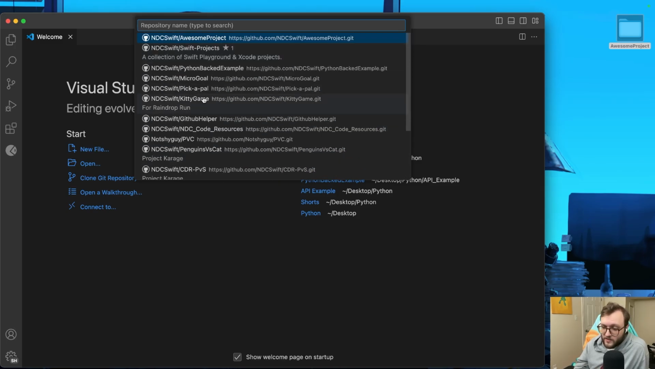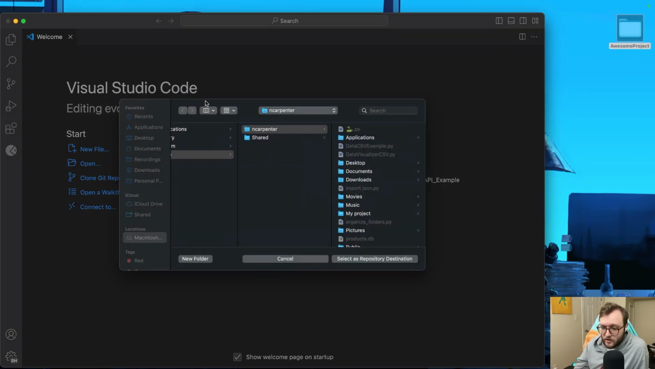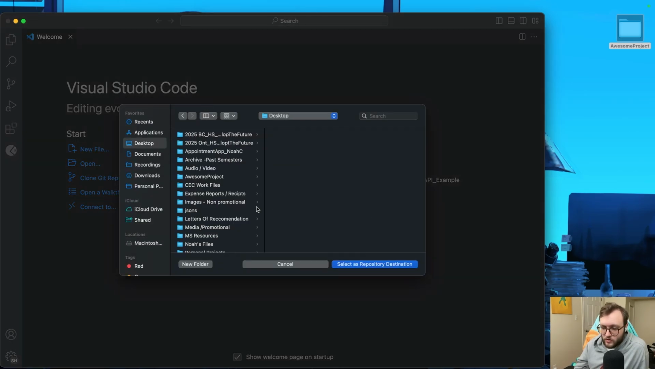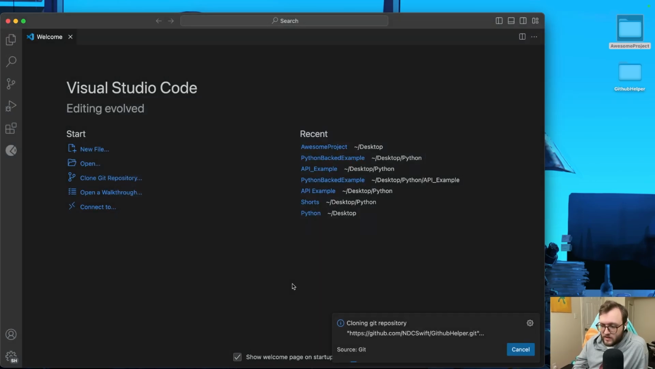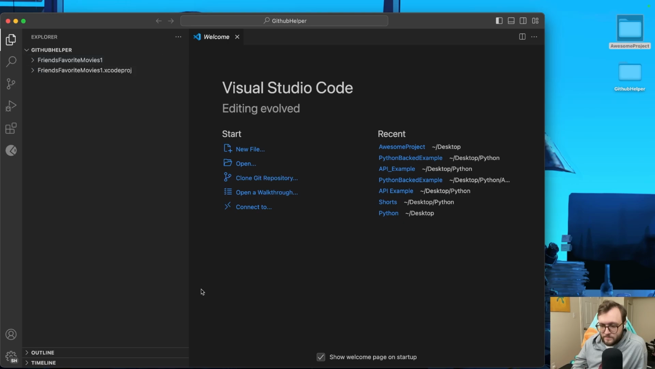Okay, for me, a lot of these are Swift files, but let's say I wanted to grab this GitHub helper here. We can then choose on our computer where we'd like to save it. And then we can choose to open it. Again, this is an Xcode project, so we won't be able to do a whole lot in Visual Studio Code, but now we can see we've added this to our desktop on the right side, and we can access, edit, push, pull, all the great things with GitHub, all within Visual Studio Code.